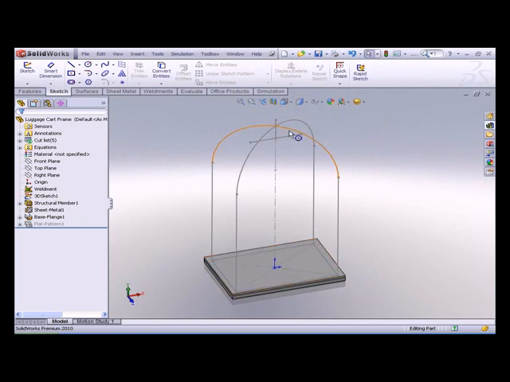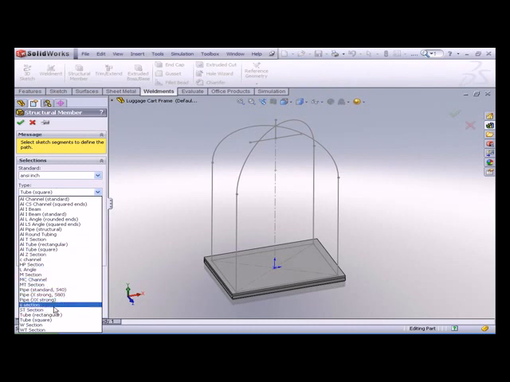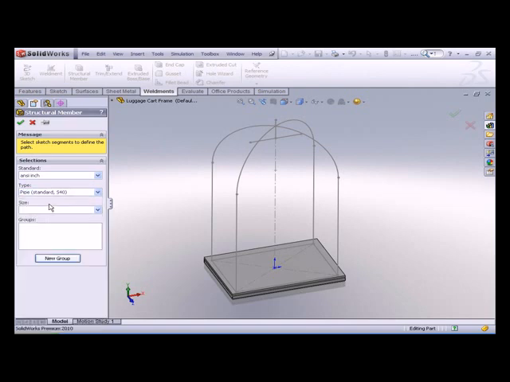Now I need to start with the poles. Now the poles are going to be a little bit different. I'm going to go ahead and continue to use the Weldments, but instead of square tube, I'm going to choose round tube. So let's see here. I always have a hard time finding this one in the list here. Let's just use some Schedule 40 pipe. This is going to be a 2-inch pipe.